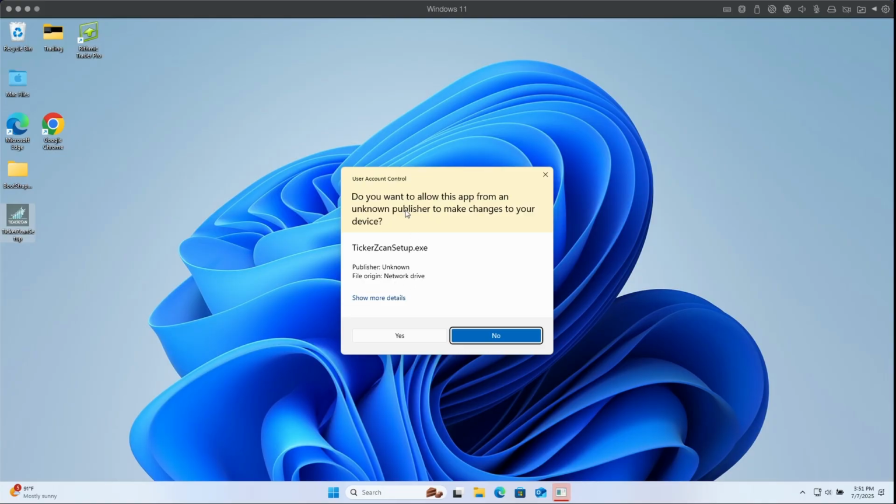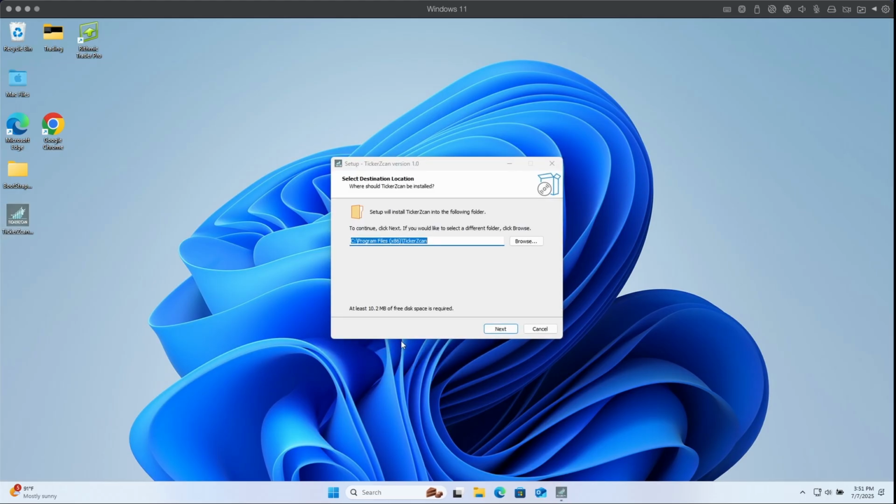Now, do you want to allow this app from an unknown publisher to make changes to your device? I am not a publisher for Microsoft applications, so I'll be setting that up later, but just go ahead and click on yes, and this will take you to the installer. It normally installs it into Program Files x86, TickerZcan. You can choose a different folder if you want.